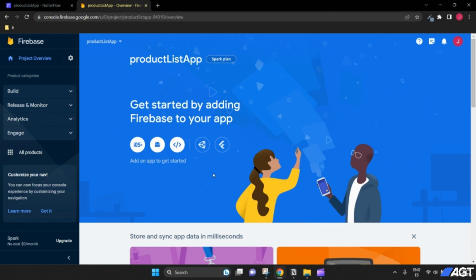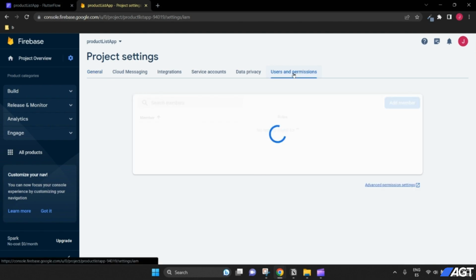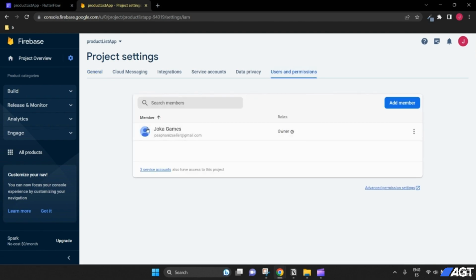So the first thing that we need to do is tell Firebase that we want to allow Flutterflow to get in here and make the changes that it needs to make. Okay, so to do this, let's go here at the top left, and we see here a settings wheel. So let's click on it and click on project settings, and let's go to users and permissions. And here we will see that we have our account. We are the owner of this project, but we want to add Flutterflow as a member.